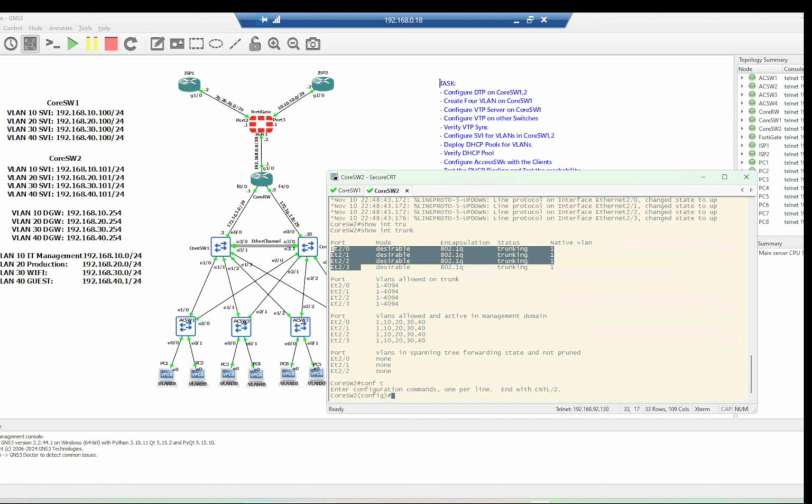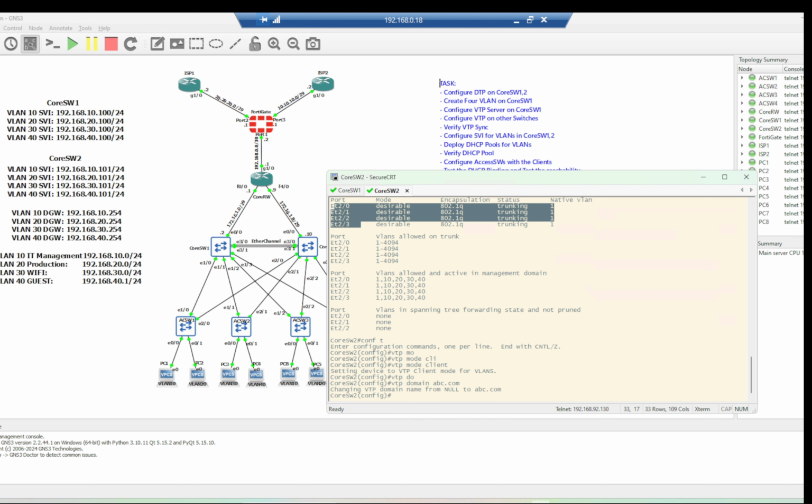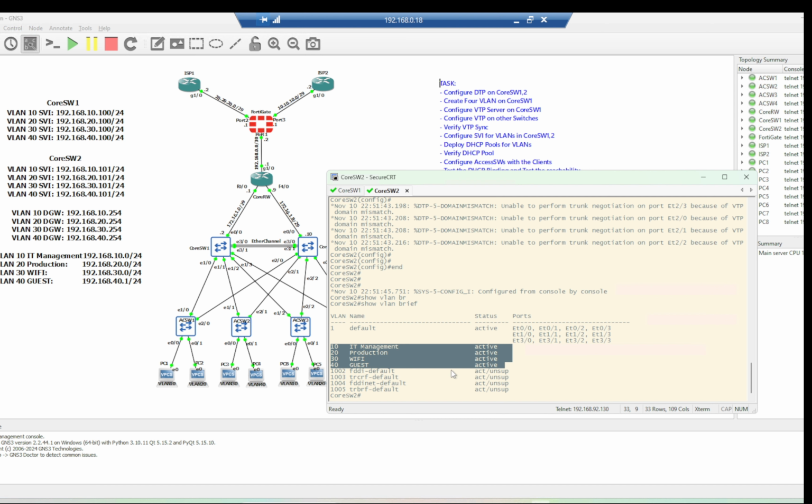So let's go to core switch 2 and we say VTP mode client, and then we say VTP domain abc.com. Okay, so this should work. Show VLAN brief. Then you can see that the VLANs that we created on core switch 1 are replicating on core switch 2.